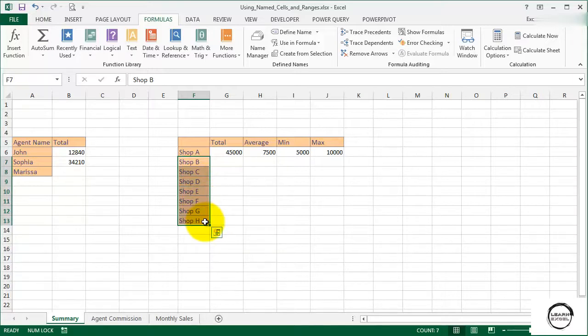So you see how using named cells or ranges in the formula makes your job easier. When we work with Excel dashboards and when we create custom templates, you will use this concept widely.